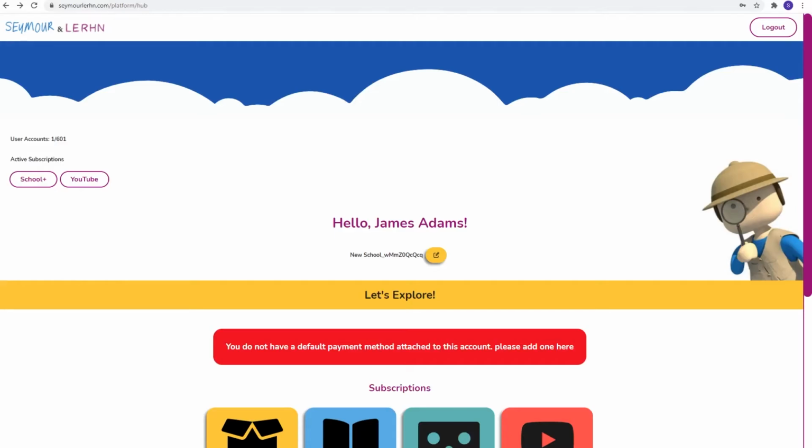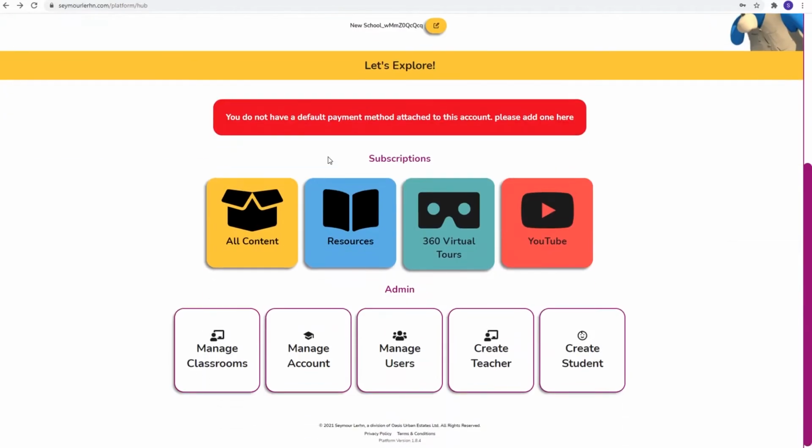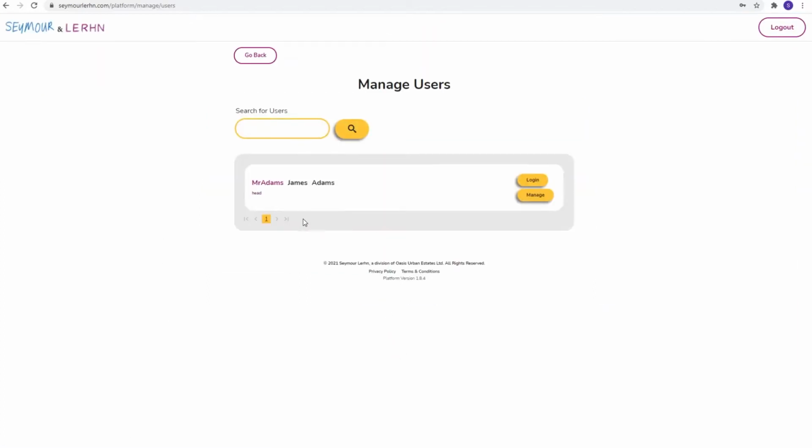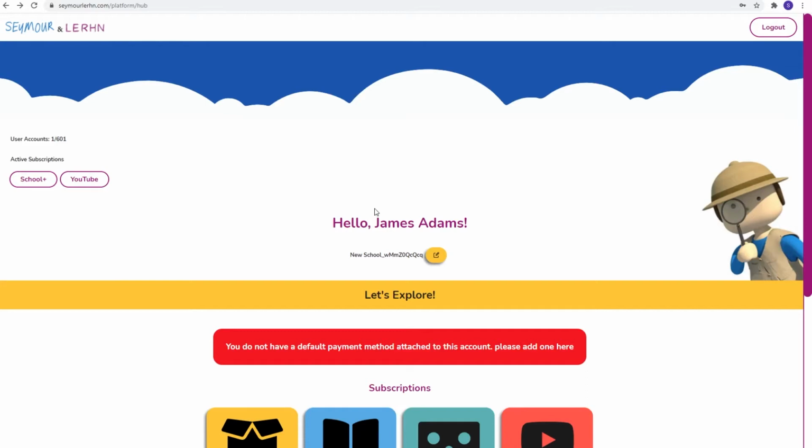When you log in, you will see your personal hub. From here, you can manage your account and student accounts and explore the immersive content. Let's take a look at the exciting stuff.